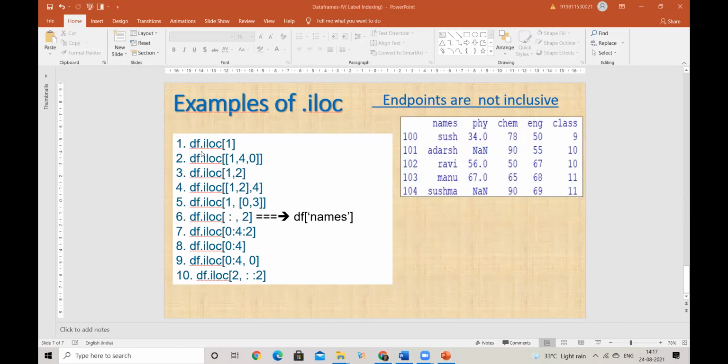Come on, tell me. Let's start. ILOC 1. Come on, quickly tell me, beta. Ma'am, 101. Yes, 101. Because this is 0, this is 1, this is 2, like that. So the entire record of 101 will be shown in the first one because no column is specified. Okay, now next.